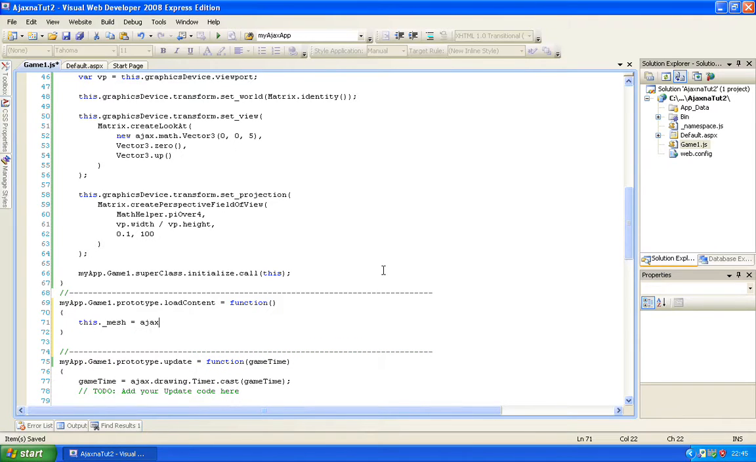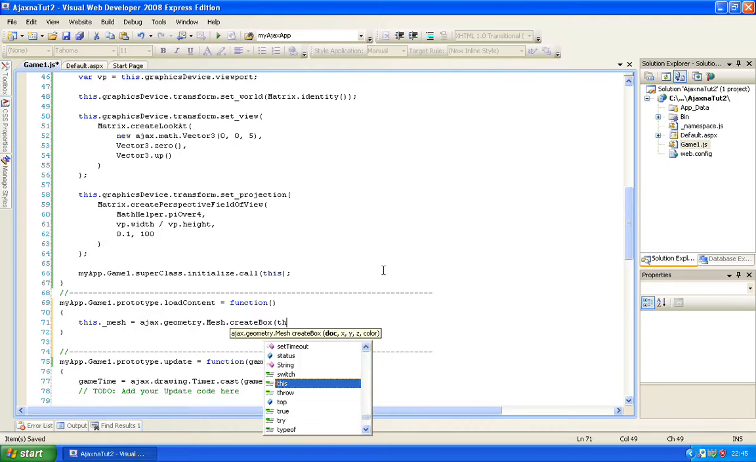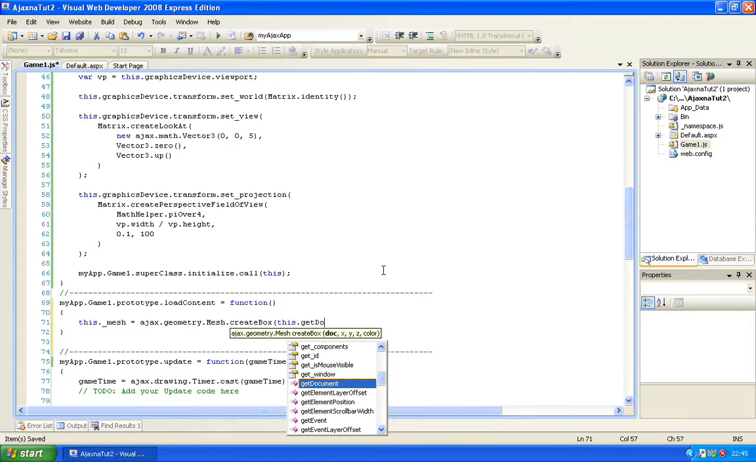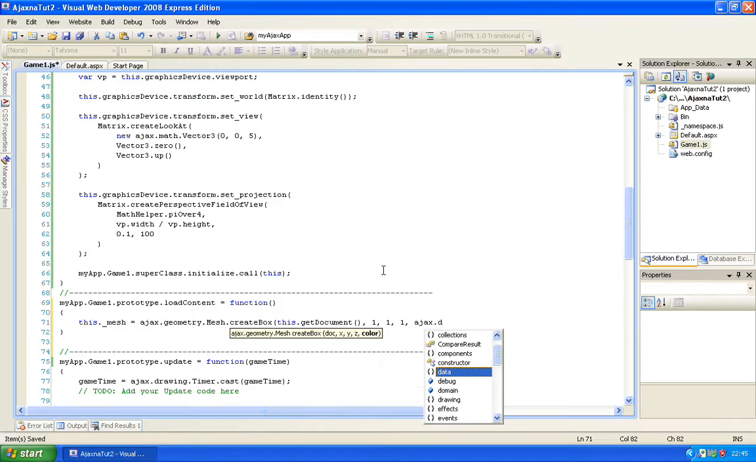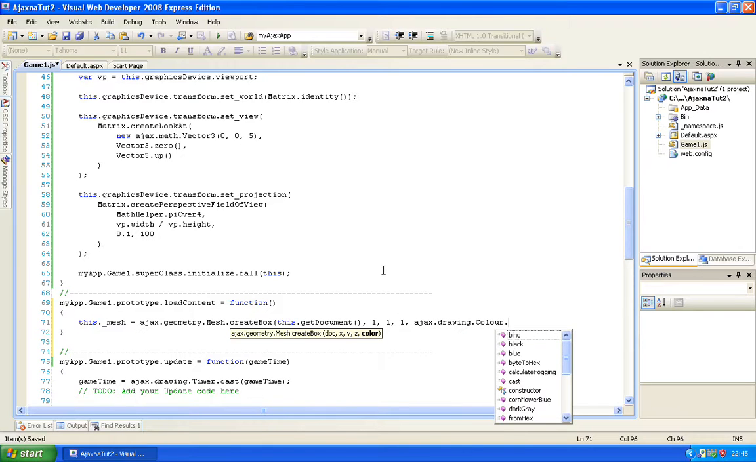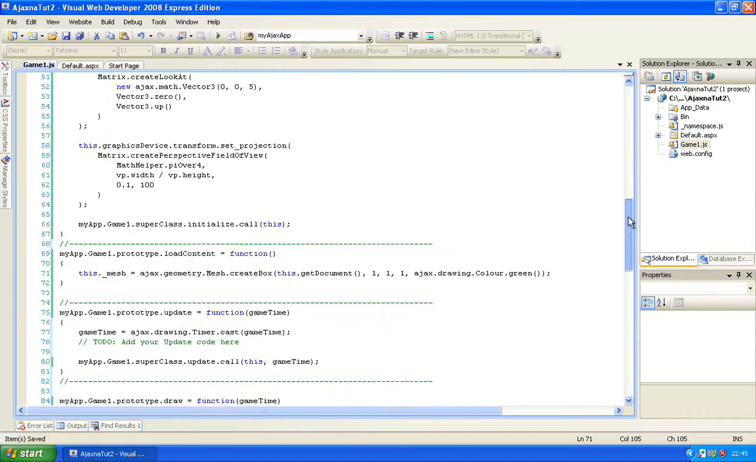And in here we're going to say this mesh equals Ajax Geometry Mesh create box. So I'm going to use the create box just to create myself a little 3D box. This .get document is the first argument, and I have it 1, 1, 1 in size, and a color, Ajax drawing color, make it green. Okay, so that's our mesh now defined.